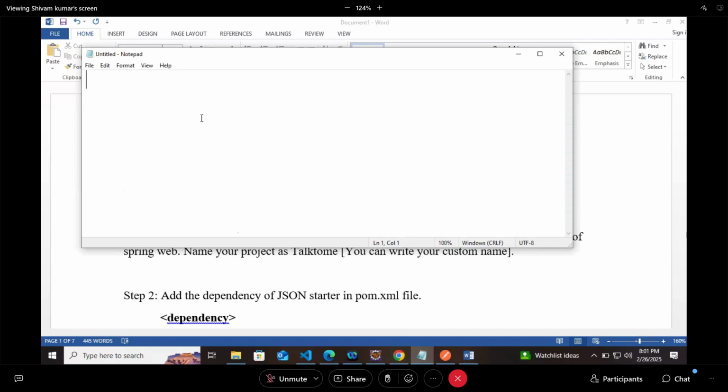In that, we will make use of APIs. In that, we will make use of authentication. In that, we will make use of security. In that, we will do all the CRUD operations. So don't worry about all of these things. In that, we will use Thymeleaf as well. So everything we will use. Don't worry. Okay.